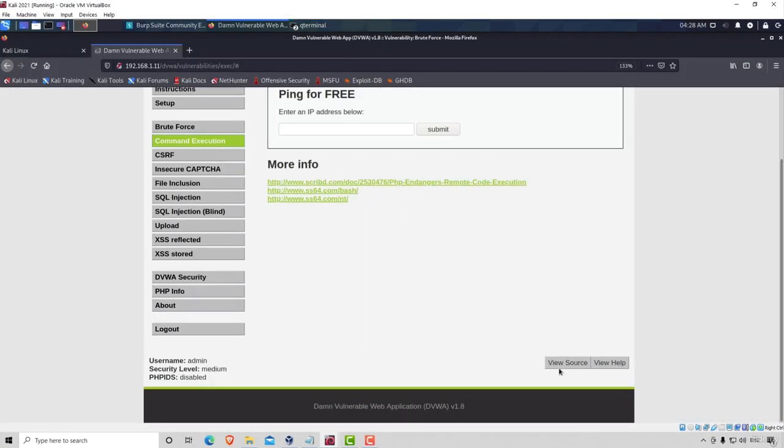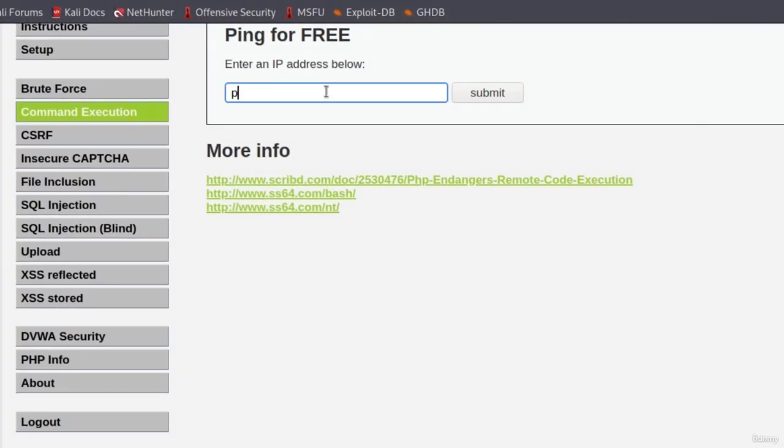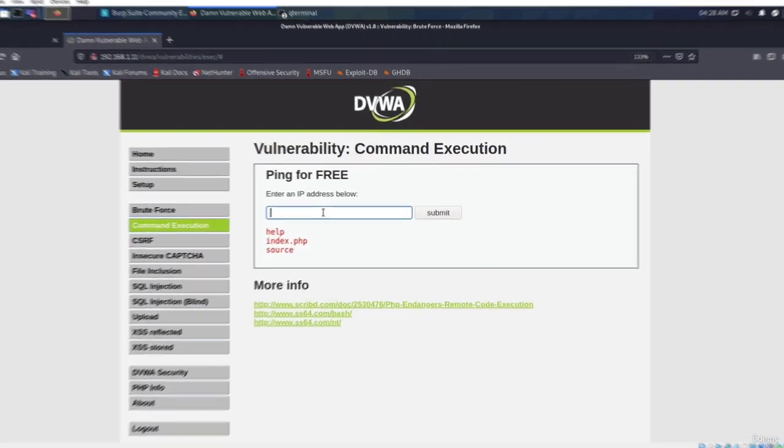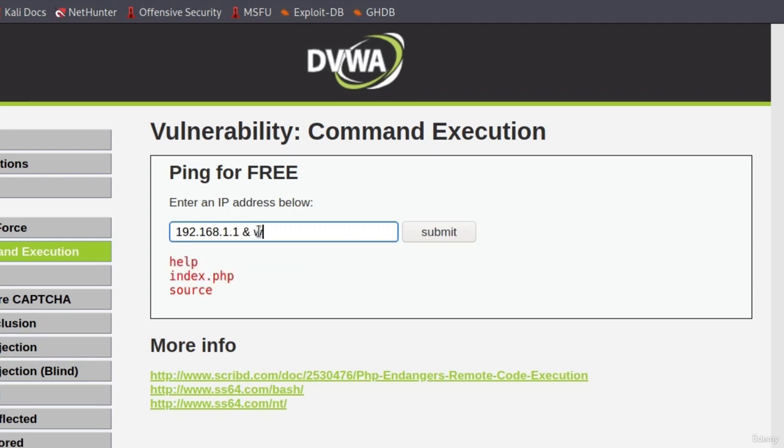So can we try something like that right here? As we can see, it's not filtering just one of them, it's filtering once it sees two of these signs. Well, let's give it a try. Let's try to ping 192.168.1.1 and use one of these signs and then ls. Let's submit this. Whoops, it actually won't work because we typed ping, so we just need to type an IP address and let's say whoami. Let's type whoami this time, just by using one sign to separate the commands.